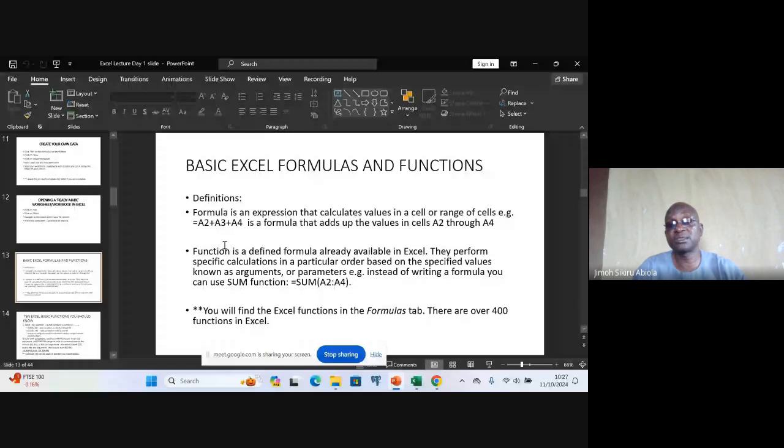A formula is an expression that calculates values in a cell or a range of cells. If you want to calculate the total of the values in cells A2, A3, A4, just enter equals A2 plus A3 plus A4. What you have entered is a formula, and that formula will add up the values in cells A2 through A4. That's a formula. What is a function?